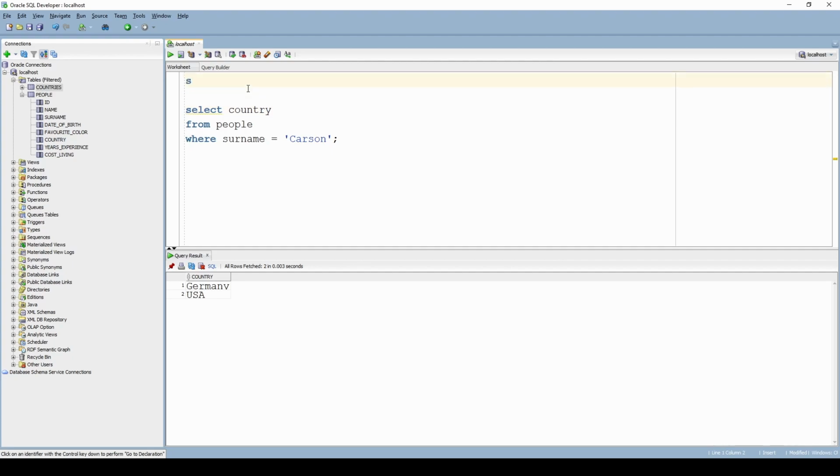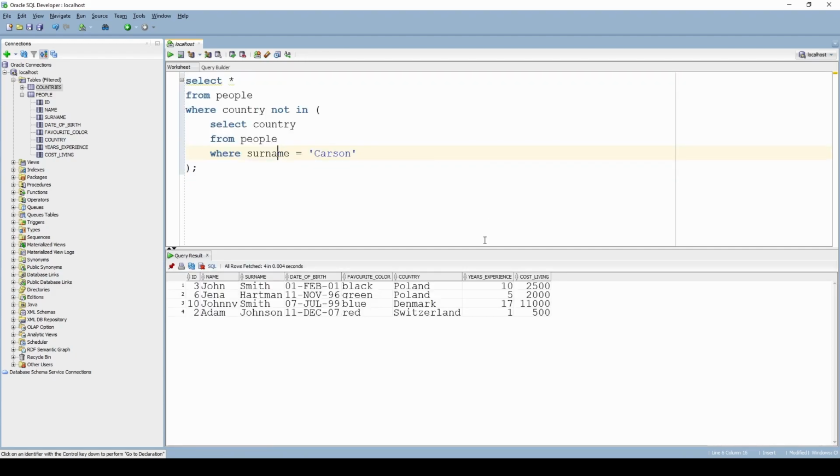And what we can do now is we can just select everyone, or every column by an asterisk, from people where country not in, and we open a parenthesis, we close the parenthesis, we bring it nicely together, we indent and we run it. And we have everyone from Poland, Denmark and Switzerland.